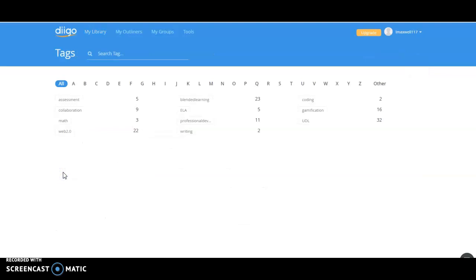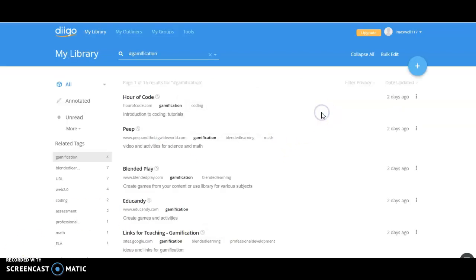So I have 11 different tags. They include assessment, collaboration, math, Web 2.0, blended learning, ELA, professional development, writing, coding, gamification, and UDL, Universal Design for Learning. The tag that I'm going to focus on today is gamification.